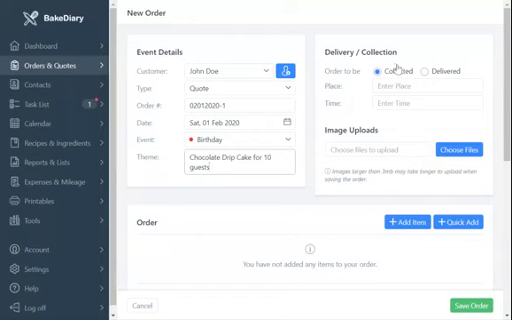Now, is he going to collect it from you? So is he going to pick it up or are you going to deliver it? Let's just say we're going to deliver it, and here you'd put where you're delivering it to. So we'll just say 123 Main Street, Anytown, USA. And time. So if you know the exact time, you can put it in. Let's say 10 a.m.